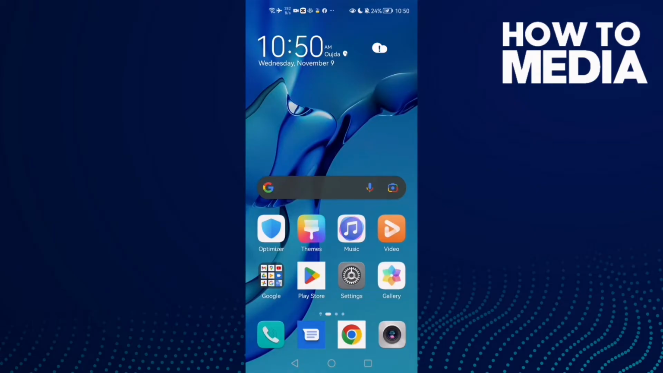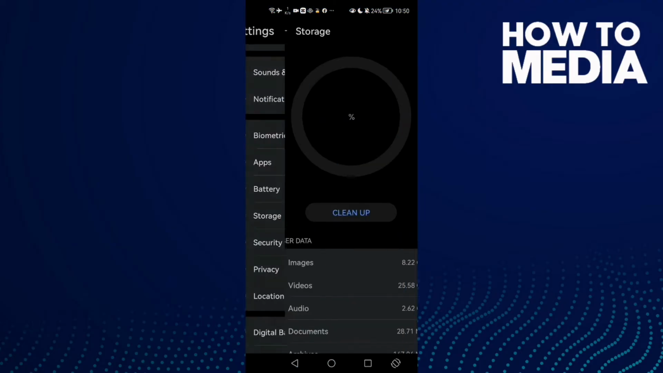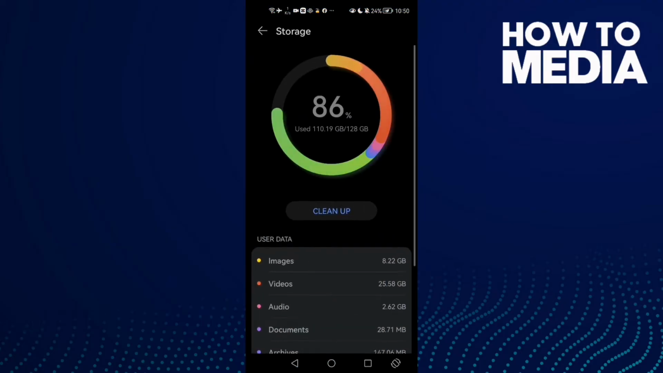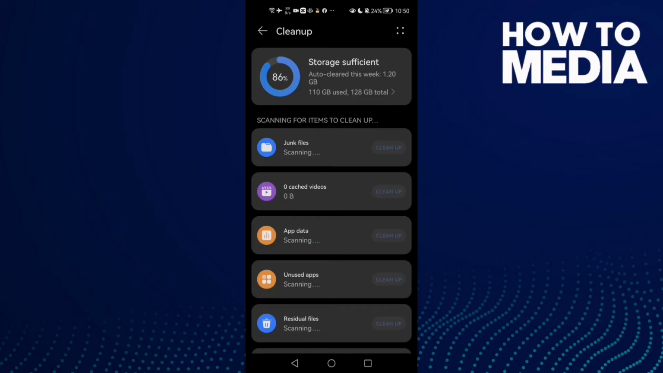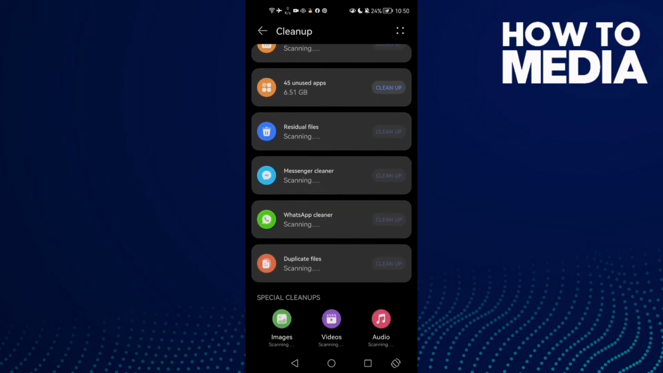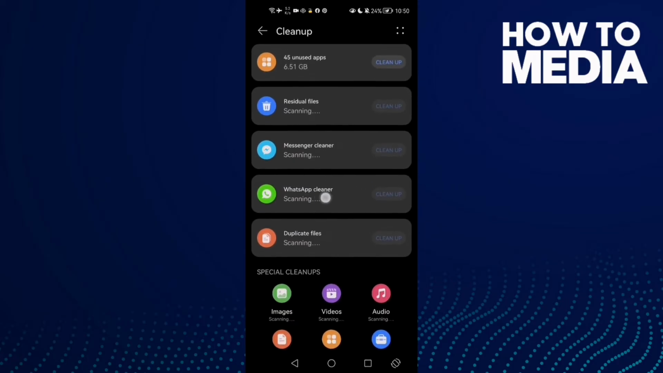First open settings and then storage. Now click clean up, and here just scroll down and here we'll find WhatsApp cleaner.